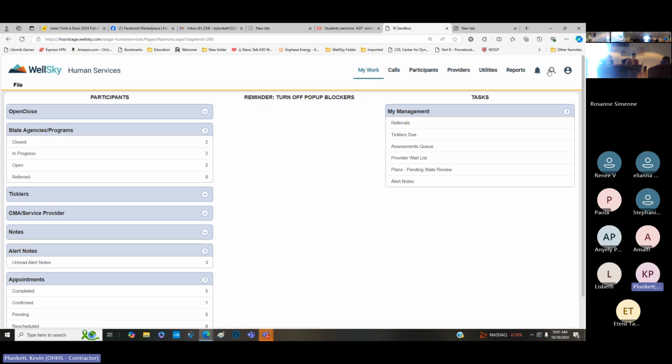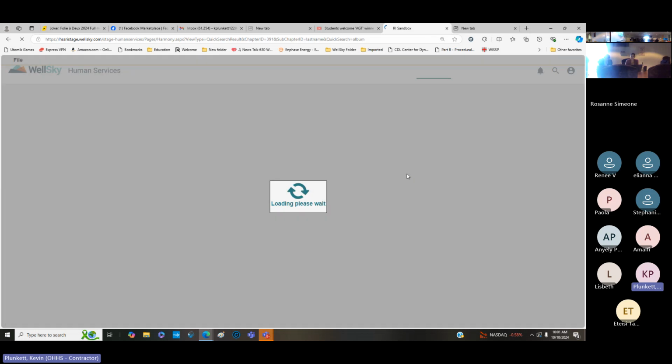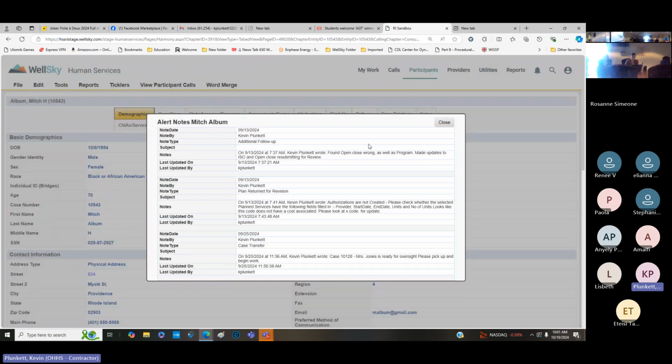The best way to find it is to use the magnifying glass right here, change this over to participants, and if you know the last name. If you don't, you may know the date of birth, or you may know the case number. So I know my person's name is Album as the last name, and Mitch is his first name. When I go into it, you can see an alert note right here.